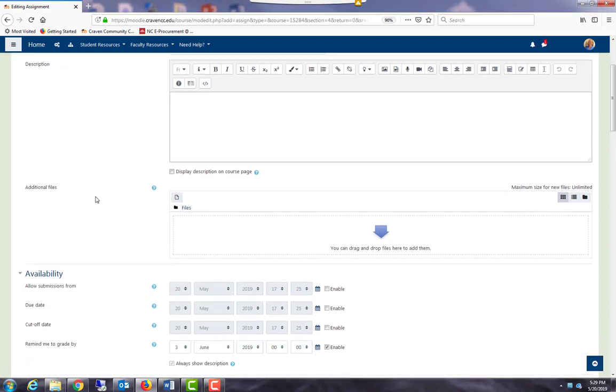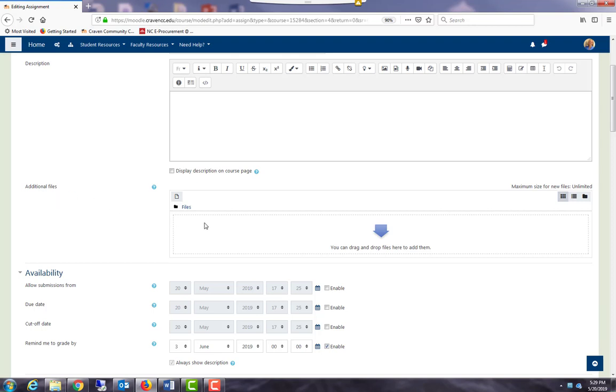There is an area where I can add additional files here, and these files could be assignment instructions, a rubric, or other files related to the assignment that students will be able to open when they open up the assignment and take a look at and print if they would like.